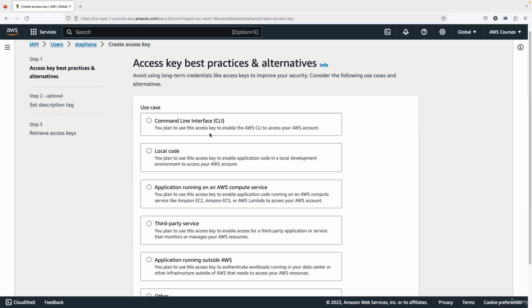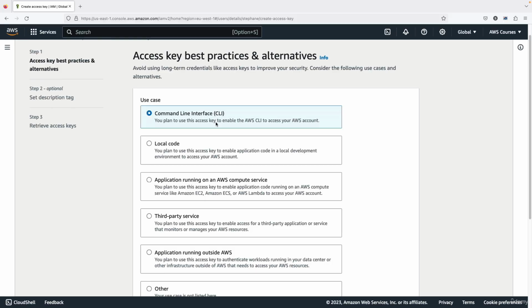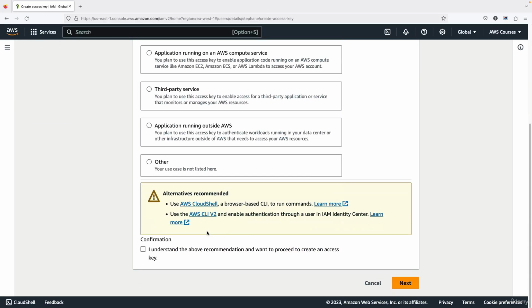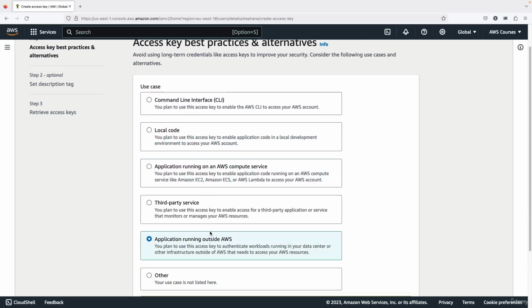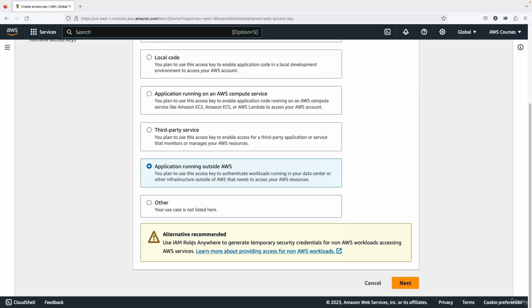Based on the selection I make, for example, I want an access key for the CLI, AWS is going to have an alternative recommended. For the CLI, it's better to use Cloud Shell, which I will show you in the next lecture, so don't worry about it, or to use the CLI v2 and authentication through the IAM Identity Center, which I will not show you because it's a bit more complicated. Based on what you want to do, if it's local code, an application running outside of AWS or in AWS and so on, you will have some recommendation at the bottom.